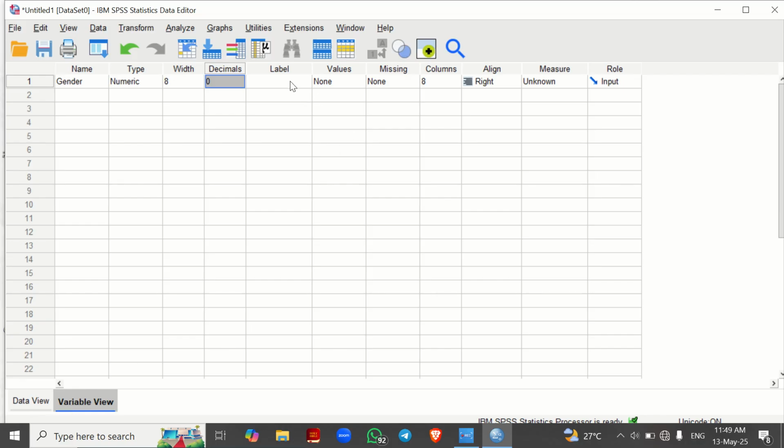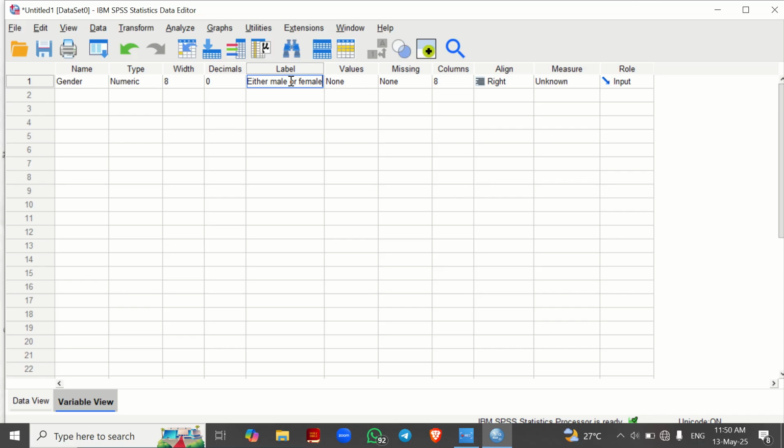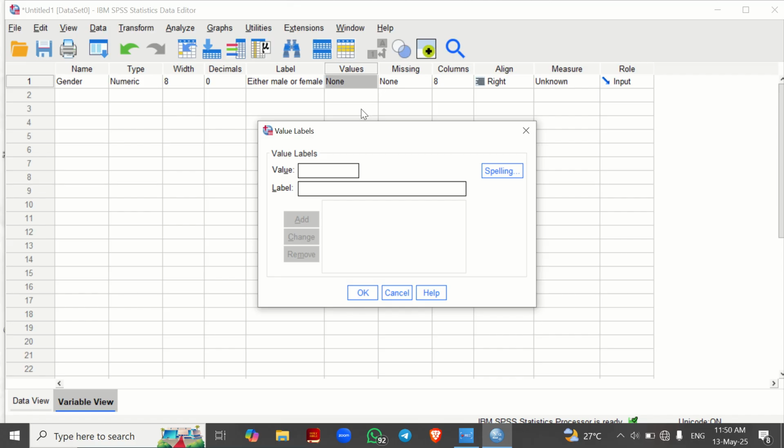Then this label is just to add additional comments about your variable. For gender here, I can decide to add that they are either male or female. So I can put something like this, just to show the comment. Now when we come to value, I will have to explain some things here.